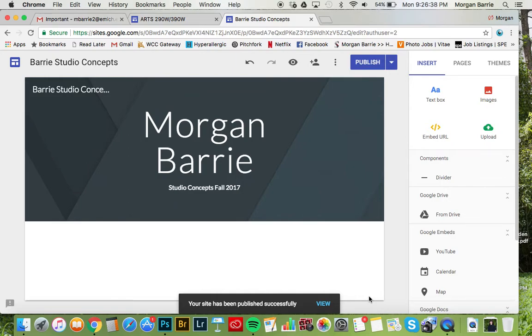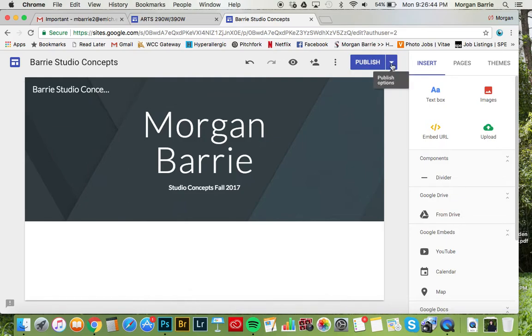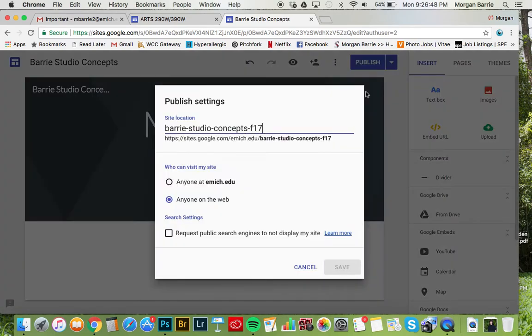So once your site has been published successfully, you can always click the drop down that's now visible on Publish and click on Publish Settings, and then this long URL is the one that you will copy and then include in that Google form quiz that's been sent out.